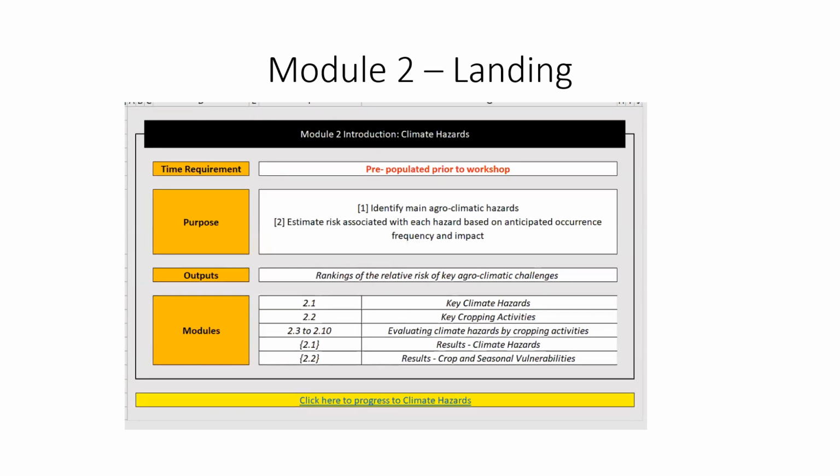So moving on to Module 2, and Module 2 is about the climate hazards and challenges that are likely to occur in particular locations. And like Module 1, it is pre-populated before the workshop. The idea, as you'll see as we move through, is to identify these climate hazards that are going to impact and then to estimate the economic risk that they pose in the particular location that you're focusing on in the workshop. So at the end, you get rankings of the relative risk of these different agroclimatic climate challenges.